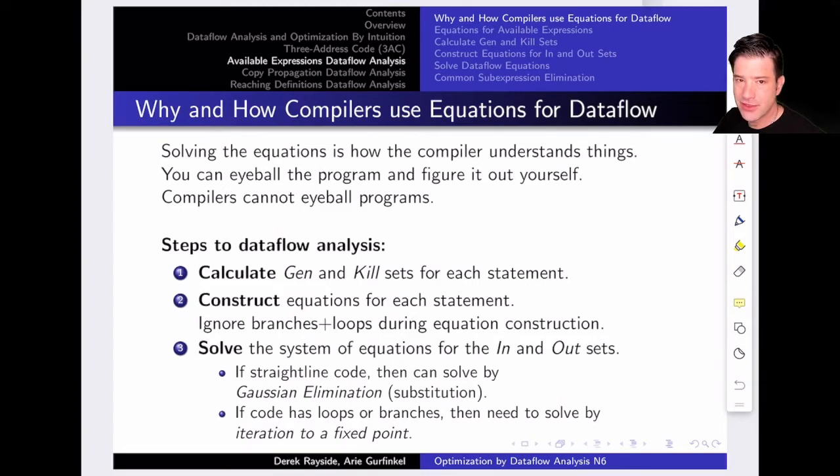And then once we're comfortable with this, we move to programs which have control flow and have loops. And we'll see that the same equations work there too. And just solving them is a little bit more complicated because you have to iterate the solution process until you get to a fixed point rather than just doing one iteration.